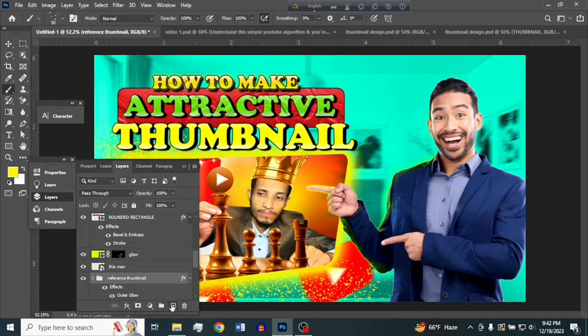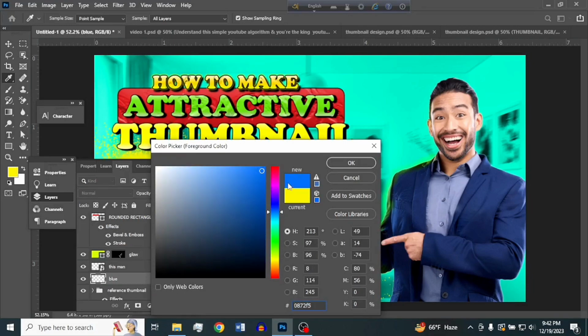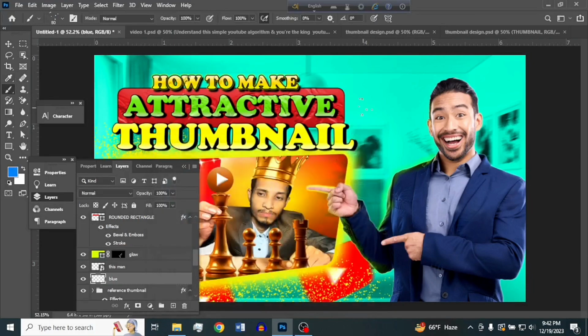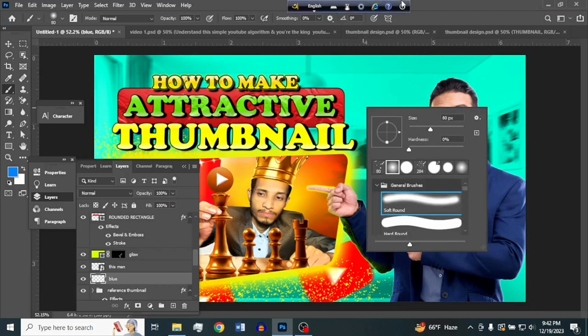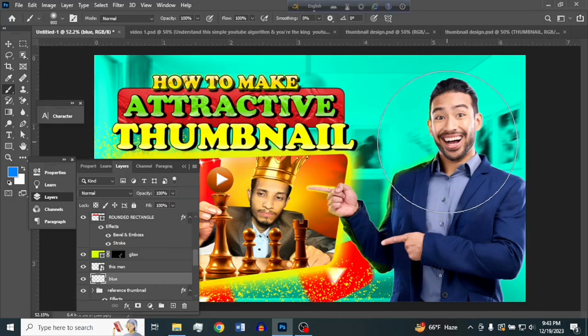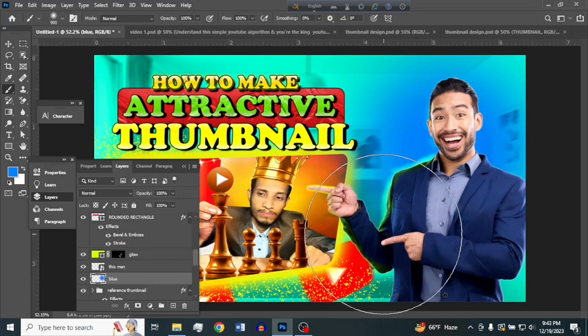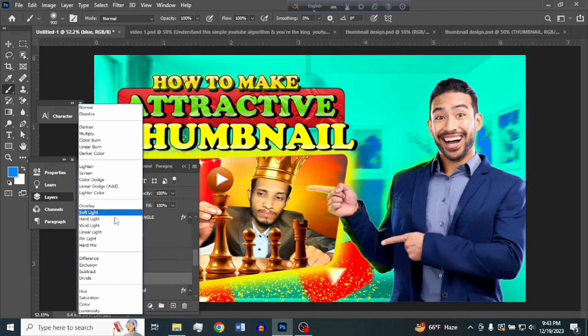So create a new layer under this image layer and name it as blue. Select blue color from the color section. So select the brush and keep the flow as 100%. And with the soft brush tool, click 3 times behind him. Now change the blend mode to hard light.